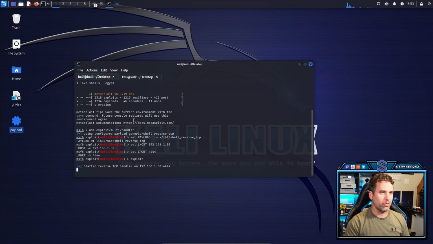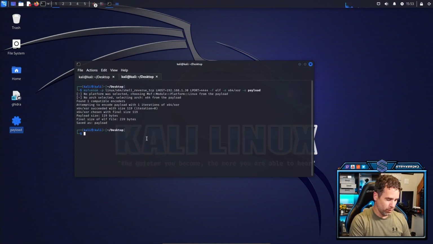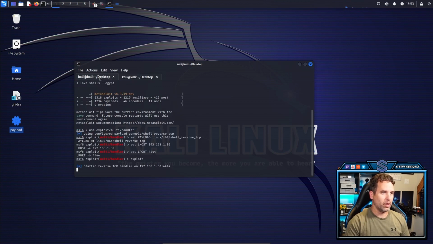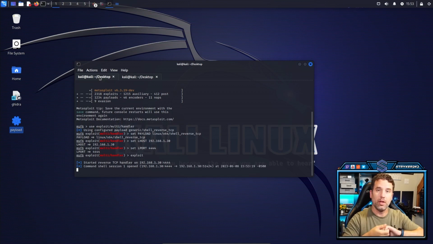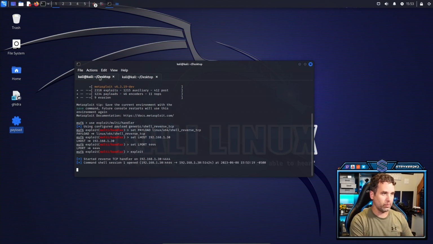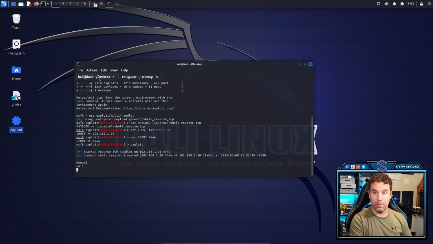Alright, now that we got the reverse handler going, we're going to go ahead and chmod the payload and then launch the payload. And this is what it is supposed to do. After a couple seconds, it will come in and it will make that connection, and then we'll have a reverse shell in the background. So I can ask who am I, it says Kali.